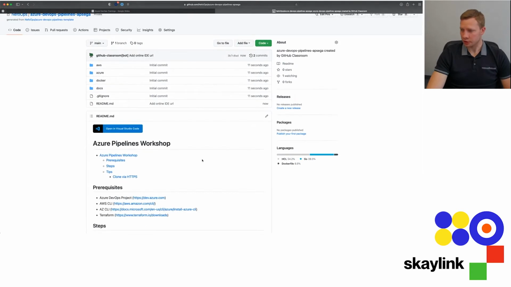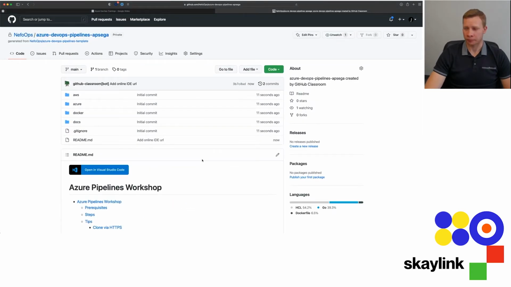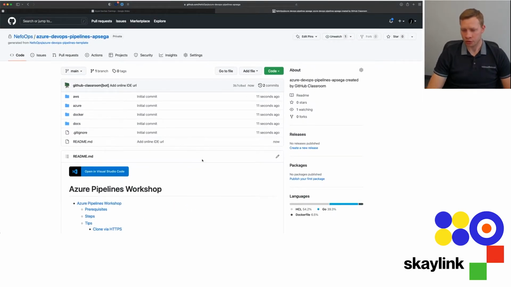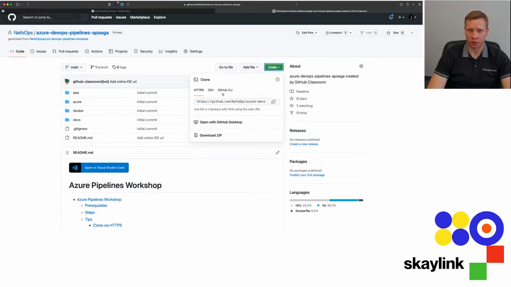Let me just increase my window. Yeah, all of you should have your own repository with the hands-on assignment. What I'd like you to do is clone the repository. If you have a GitHub account and have added your keys to it, you can clone the repository with SSH.